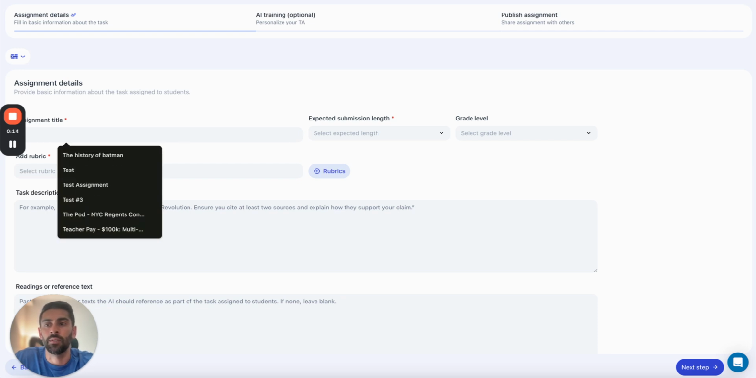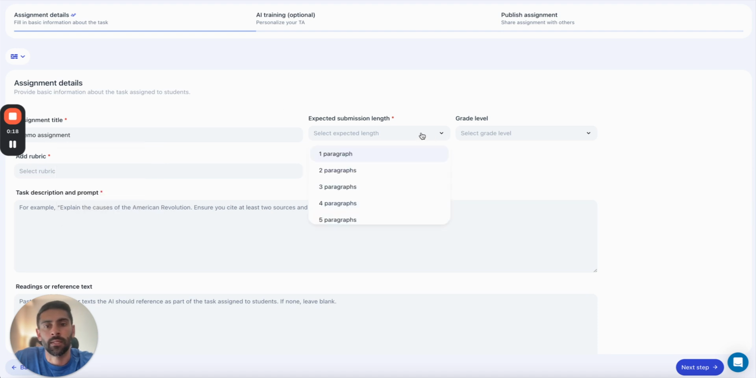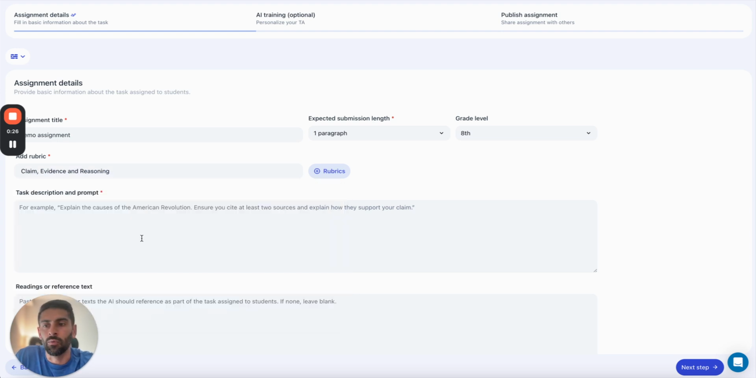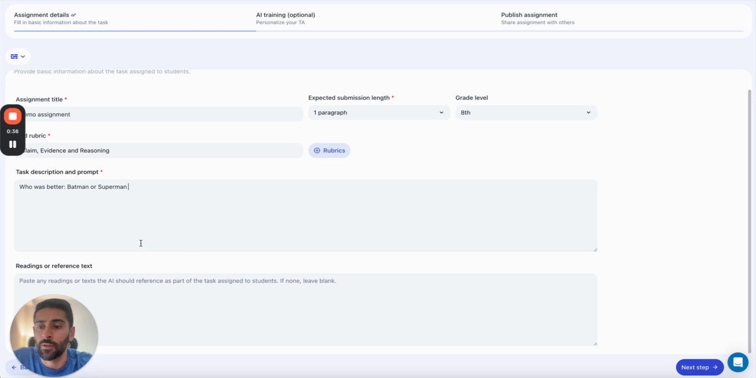So we're just going to call this Demo Assignment, and we'll expect students to write a paragraph, ask that this be graded at an 8th grade level, good old CER rubric, and then we can ask a silly question. Say we'll go with who is better, Batman or Superman? From here, if there's a reading or text that we want to insert, we're able to do that.